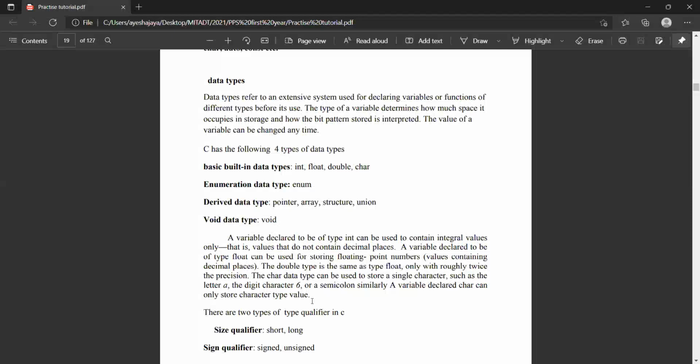Derived data type, like from integer we can have more complicated data types, so they are called derived data types. So they are pointers, arrays, structure and union. Okay, so that we will go into each. We will have a separate lecture on pointers, a separate lecture on arrays, structure, union and so on. And void data type, this is a very special data type, hence it is categorized specifically as the 4th, and that is void. Void means nothing. It's not zero.